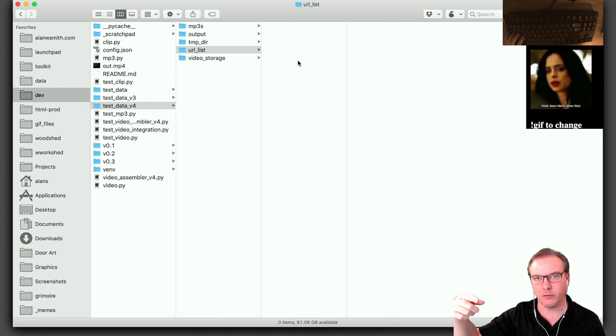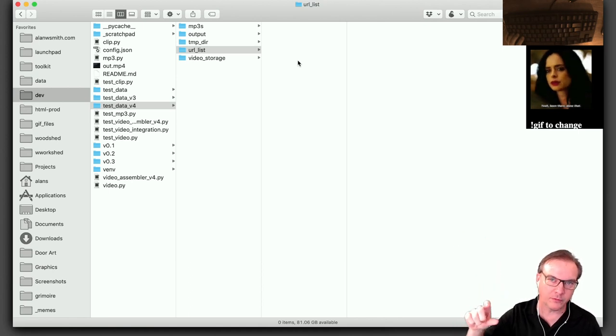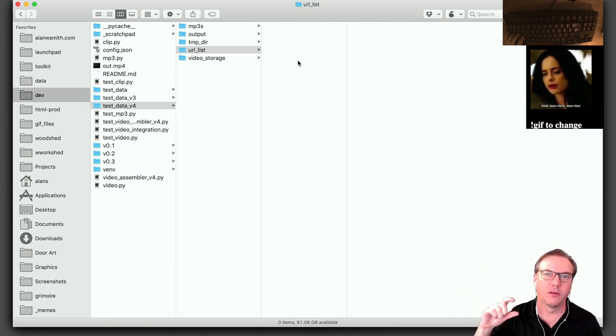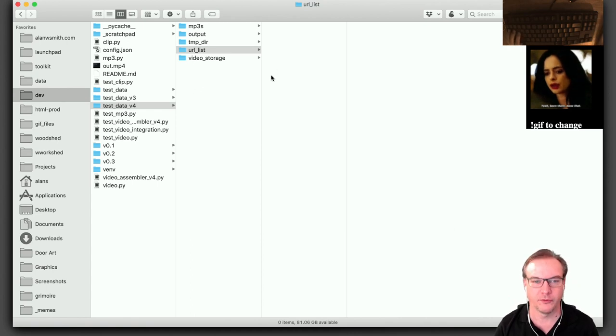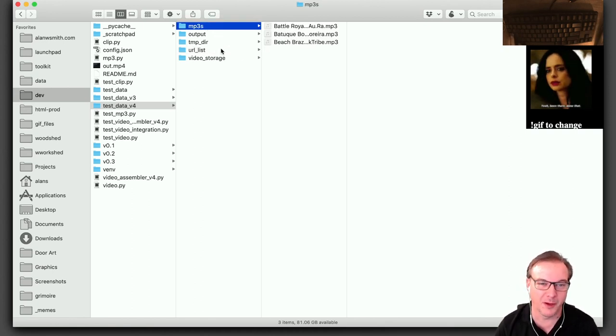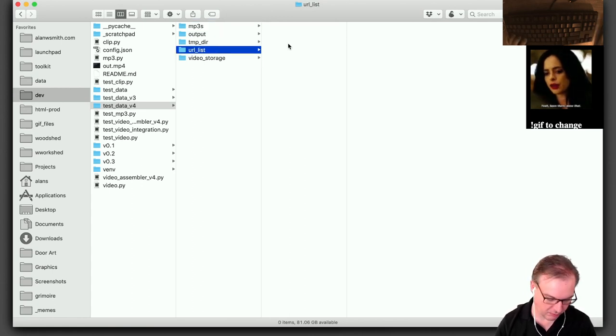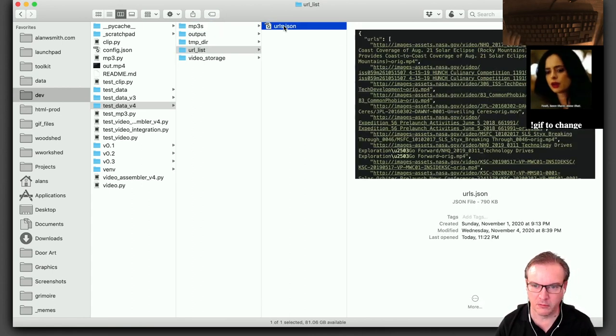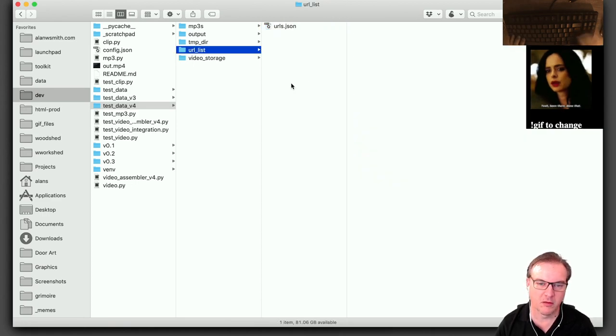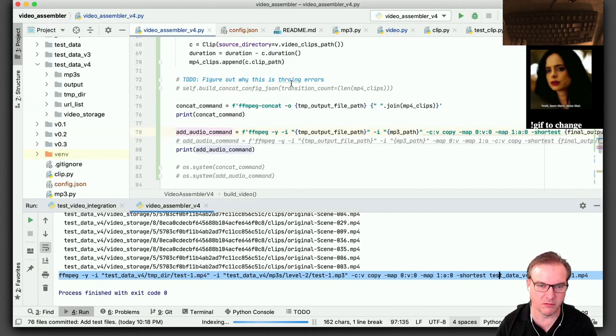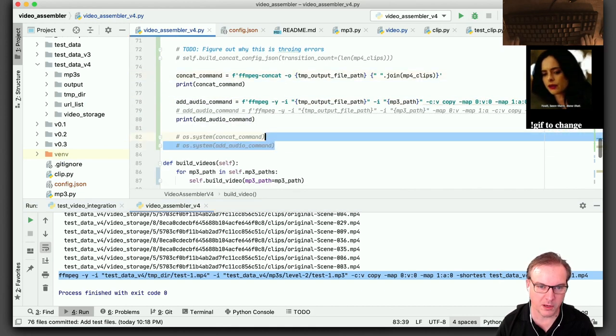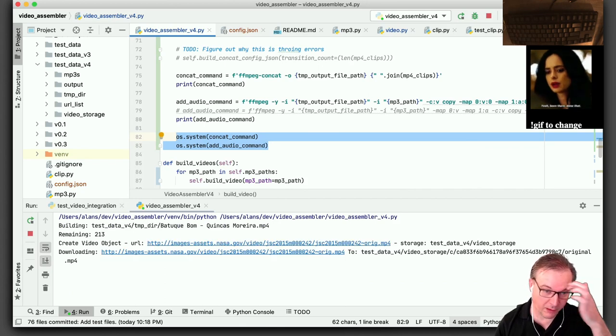But with 5,000 videos in the mix, every single one of those is going to pull down a video and split it and go. So this is going to take a little while. Maybe just two. We'll try it with three songs and see how long it takes. If we paste in our full file there and then execute the commands, and then we walk away for 3 hours.